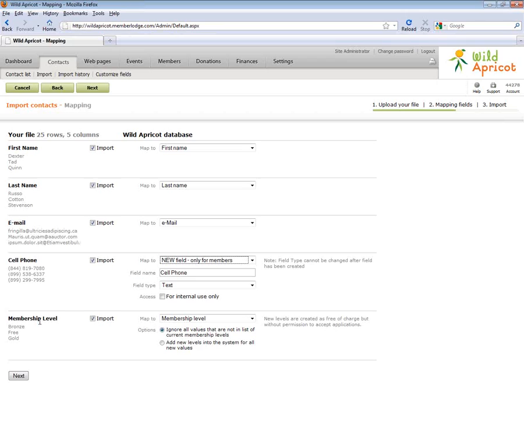And finally, we have a membership level field. Now this is also another very important system field, because this will actually map or create, in some instances, our membership levels, or the different levels of membership you have, or the different price points you have for your membership. Now, when you're actually importing your membership level, you have two options.